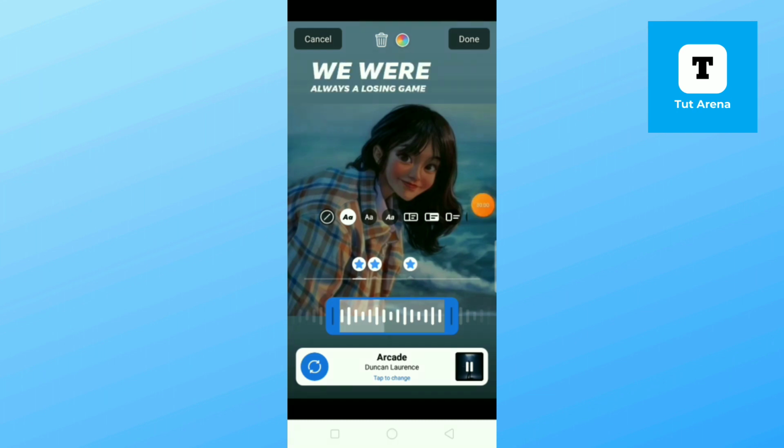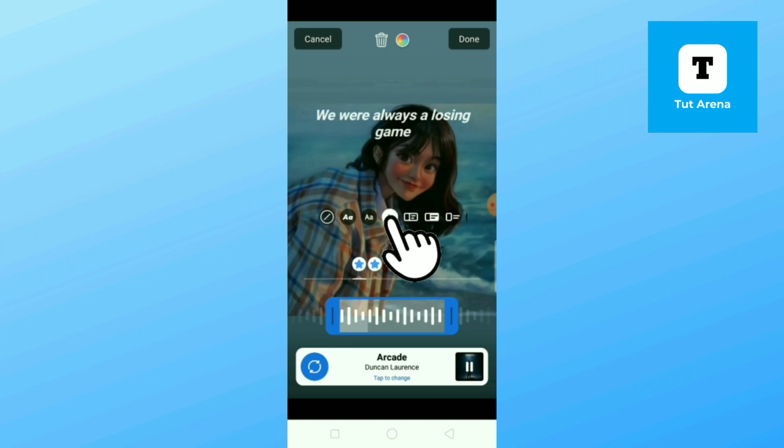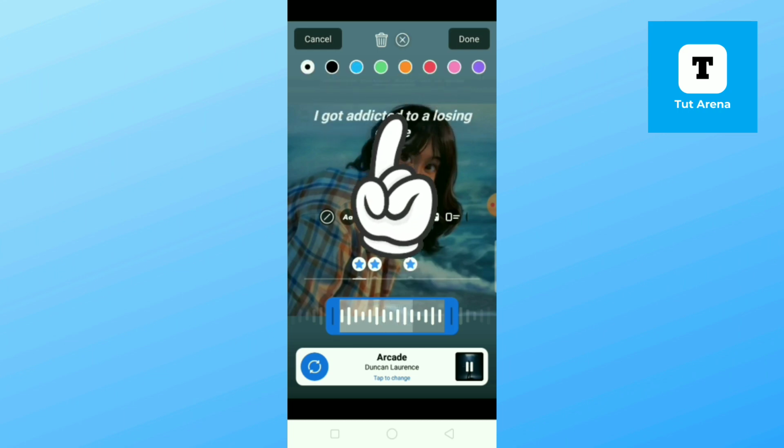And here you guys can choose the lyrics style as you want, and also you guys can use the title of the song, and there is a lot of styles. For example, I'll choose this one and then tap on here for the color of the lyrics.